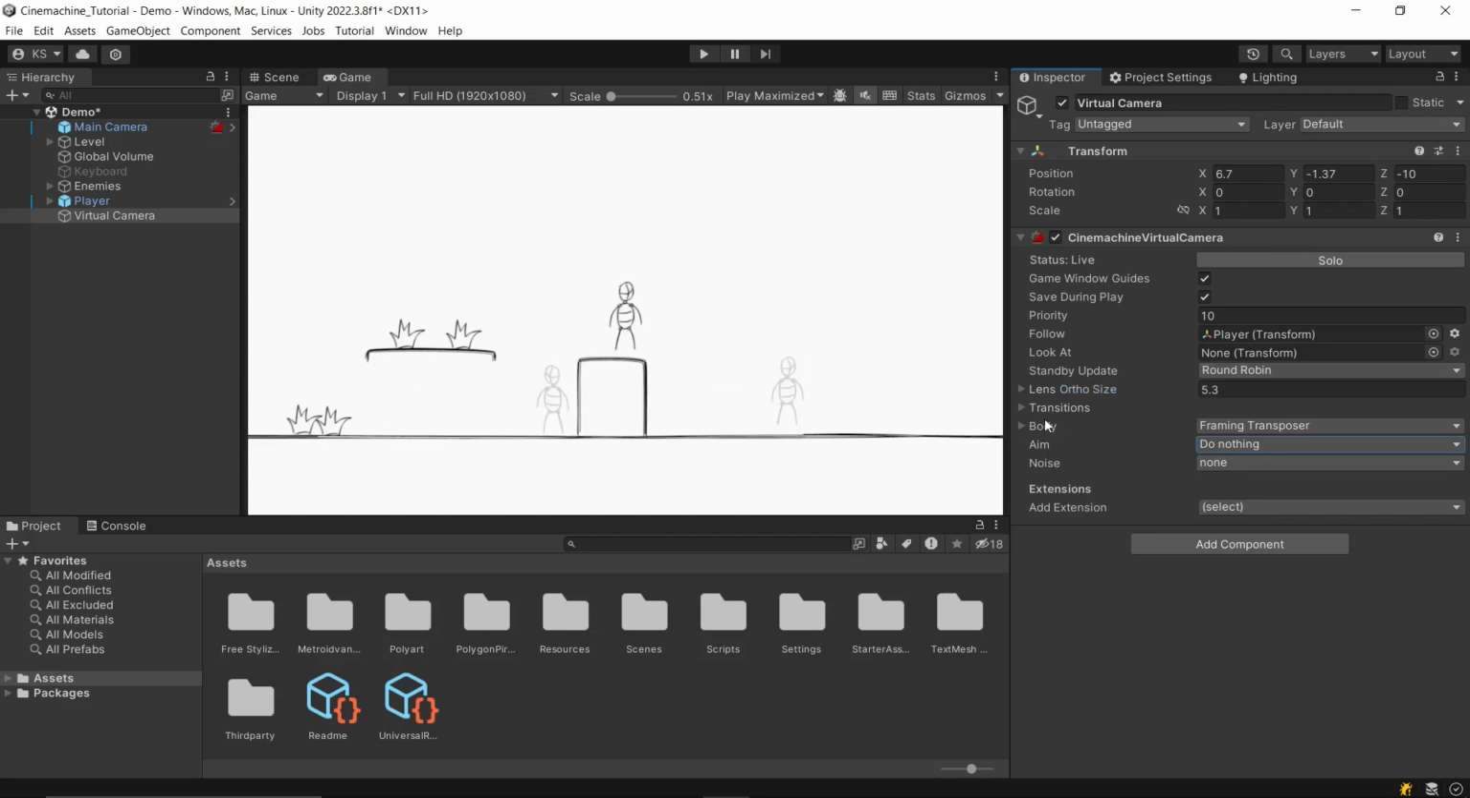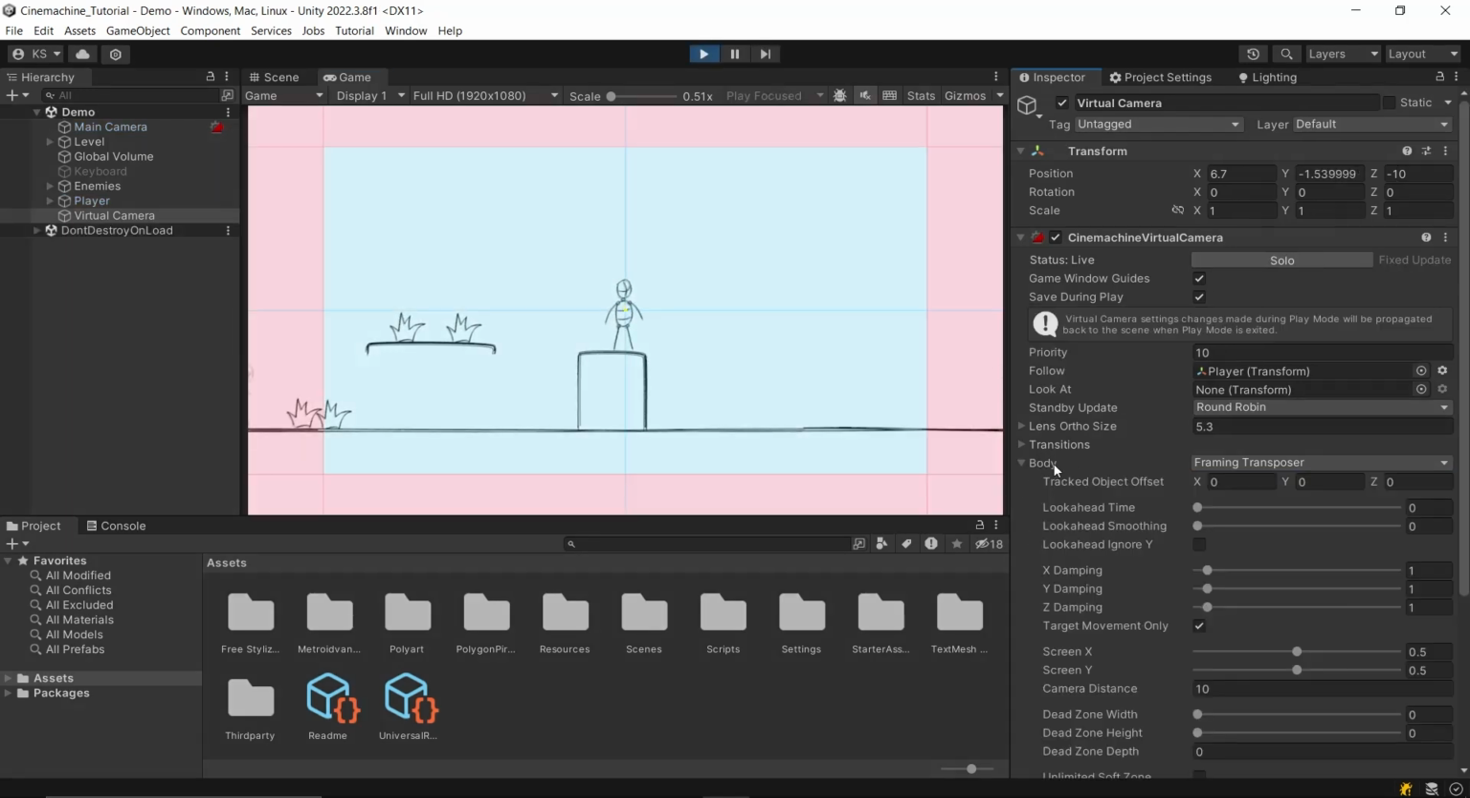Next, we have the body settings, which control the camera's movement. For a 2D camera, we use framing transposer. Other algorithms are meant for 3D cameras. Aim settings are responsible for the camera's rotation, but since there's no need for camera rotation in 2D, set the aim algorithm to do nothing. Let's go through the framing transposer's settings.